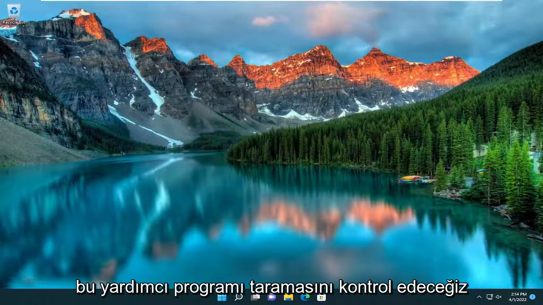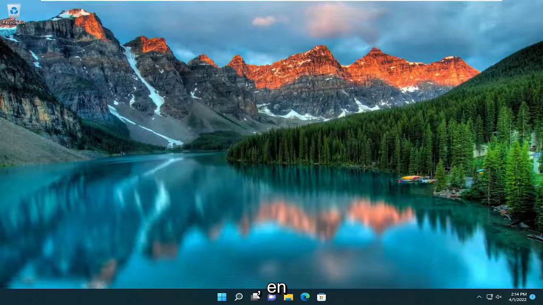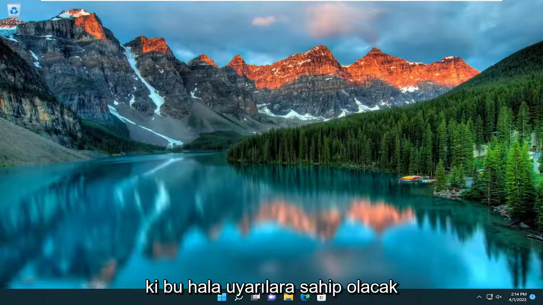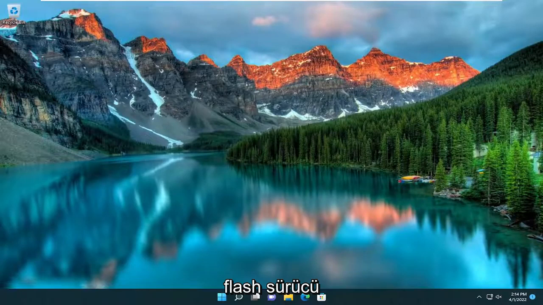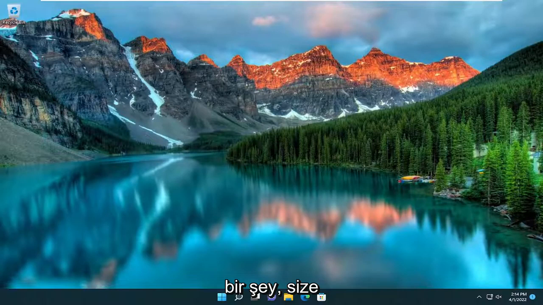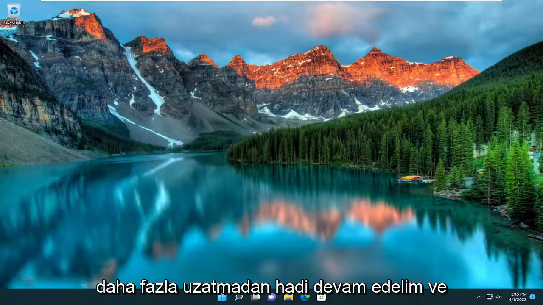But we will run a check utility scan on it. And then worst comes to worst, if you want to keep reusing it down the road, at least as a blank slate, as a new flash drive, I wouldn't continue putting a lot of sensitive documents on it, but just as a backup flash drive, just transferring files between computers kind of thing. I'll show you guys how to format the drive as well. So without further ado, let's jump right into it.